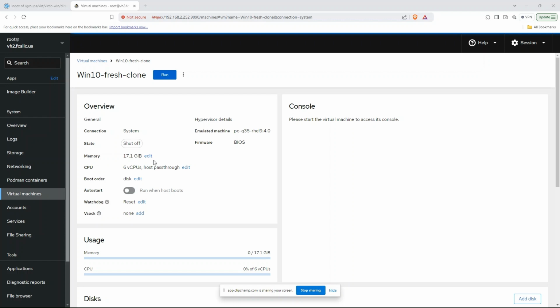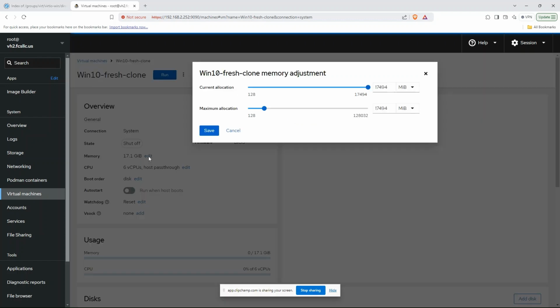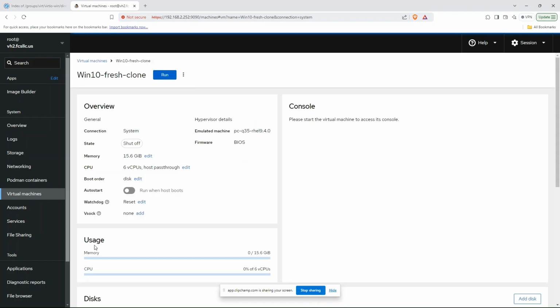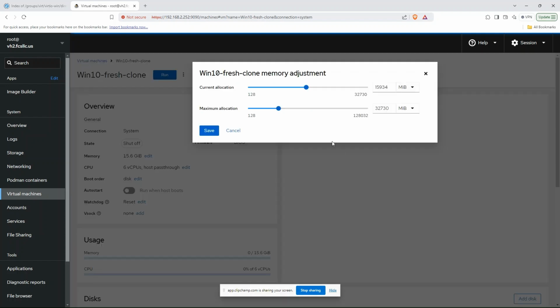Now take a look at the memory configuration. You can set the maximum allocation to a reasonable value. Let's go with 32 gigabytes for this one. Once the max is set, you can change the memory allocation without rebooting for as long as it is less than the max allocation.